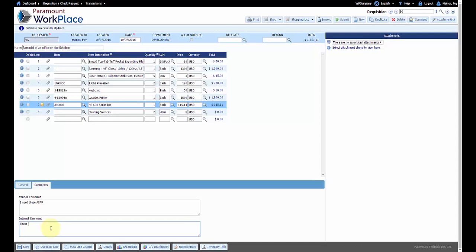So you can say that these are for the office that is next to the elevator, just down from the stairwell, whatever else it is that you need to say to provide those internal details on that particular line. You'll see that an icon appears next to the line when it has a comment associated with it.